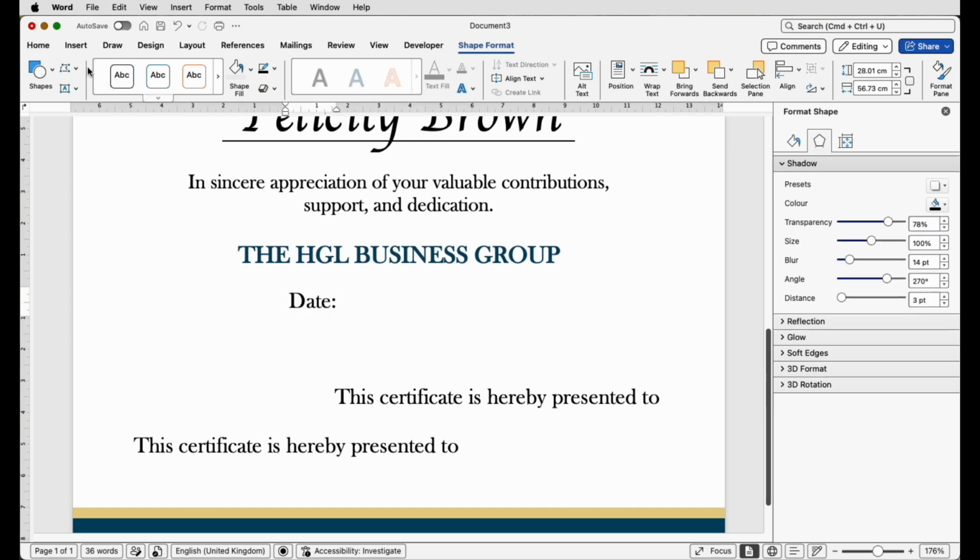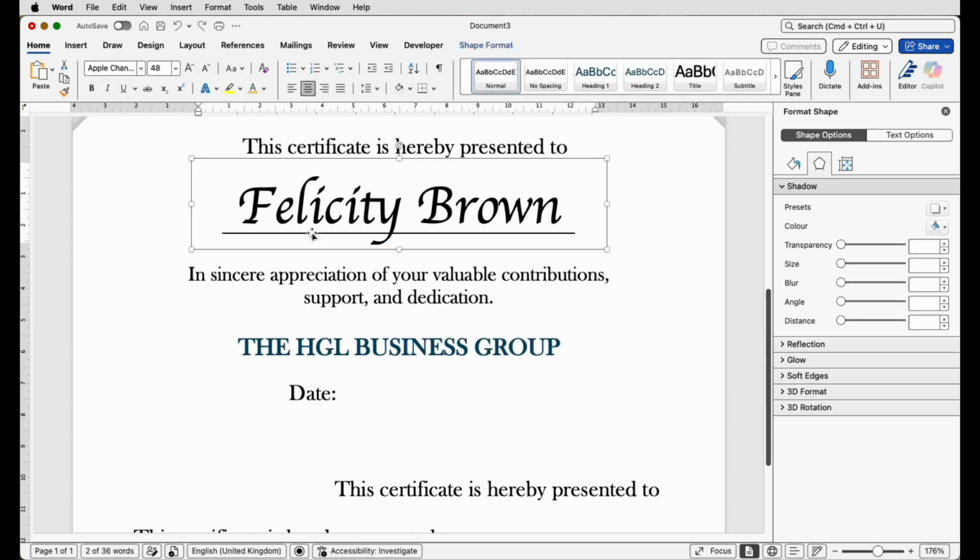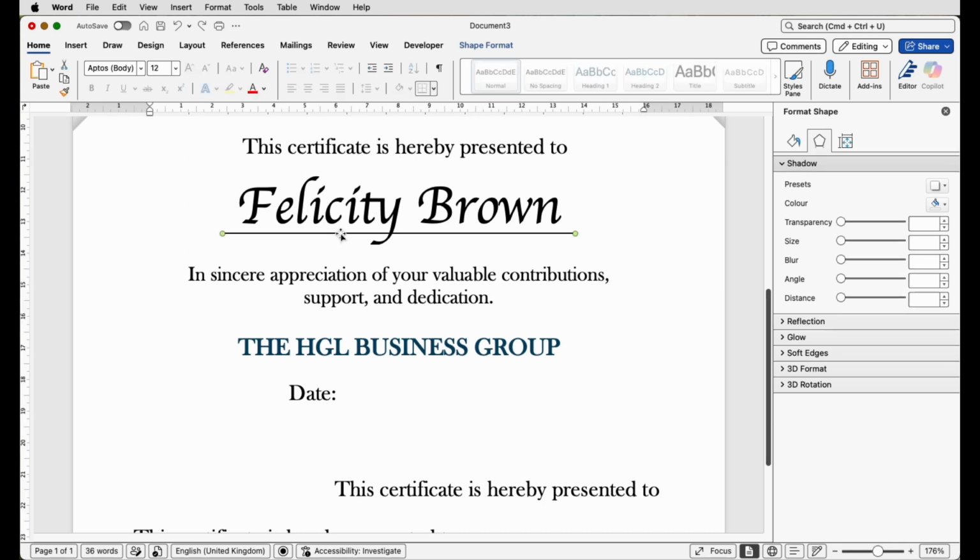And with this one, again, we're going to create a line. We can borrow this one if we can select it. Hold down the Alt or Option key, click and drag.